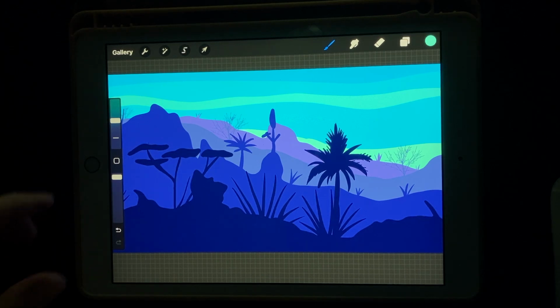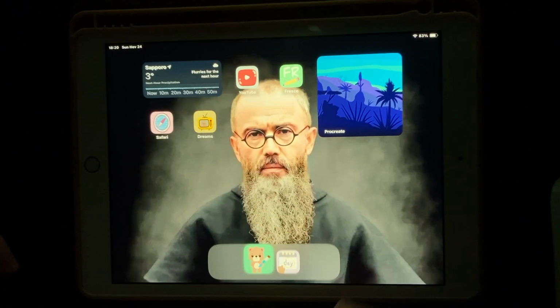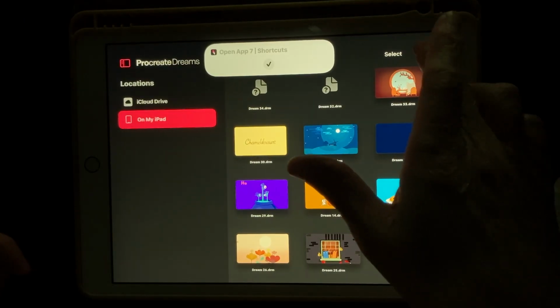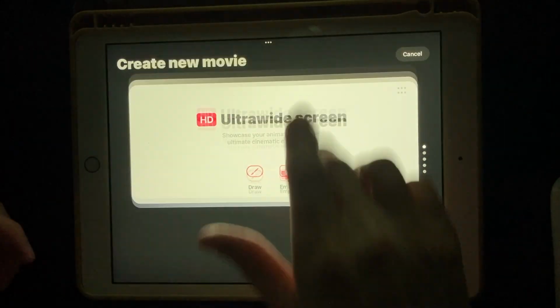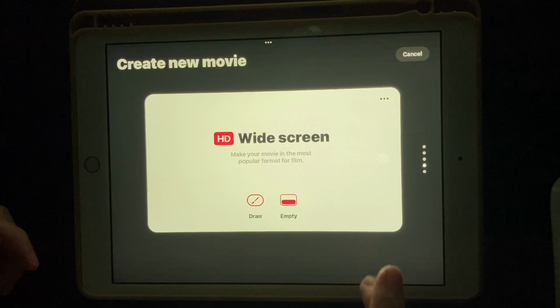Alright, so let's move on over to Procreate Dreams now. We're going to start a new file here by clicking on the plus in the top corner. Here you're able to scroll through all the different sizes that you might want. We're going to stick with widescreen here and hit empty.